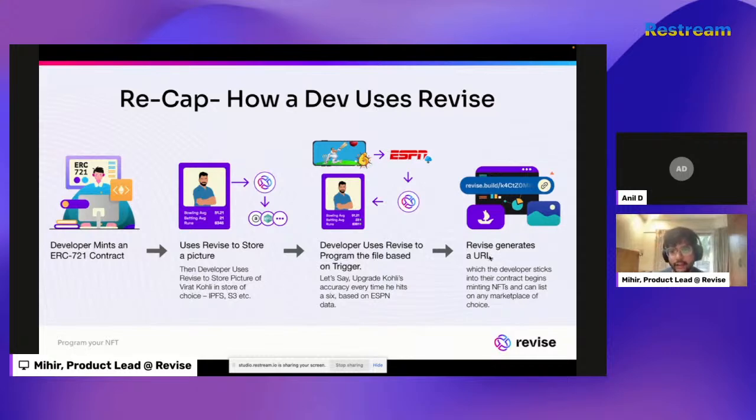And finally, in the end, Revise generates a URL, and this URL is a universal URL that you can use. You can put it in the NFT smart contract, and it is supported by most of the chains. So essentially, we make the whole process of right from storing your data, linking new data, updating rules, and putting this into the smart contract very, very straightforward and seamless. And that's what essentially we'll try to do today.